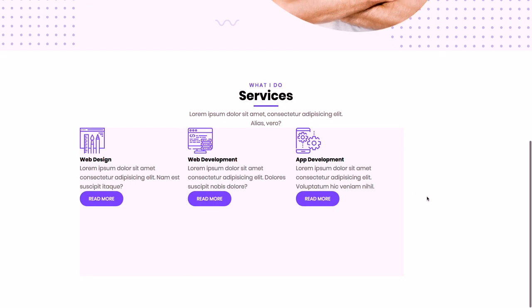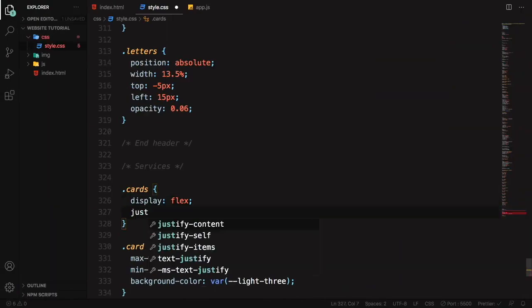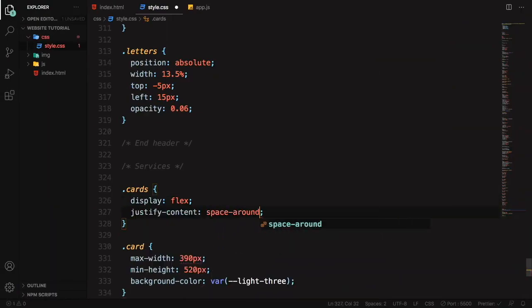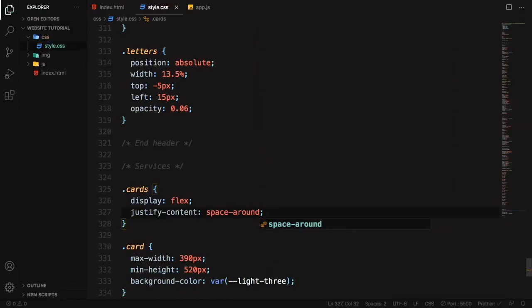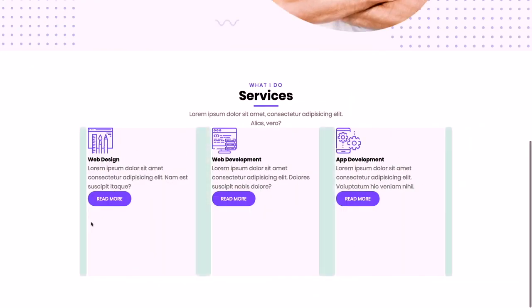Now we want to distribute these cards evenly in the line. For that, we're going to say justify content, and we're going to set that to space around, which means it will take this remaining space that we have on the right and put it around the cards. So let's go back and save that. As you can see, that remaining space is now around the cards.